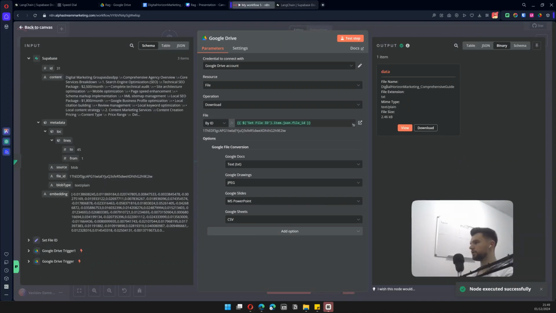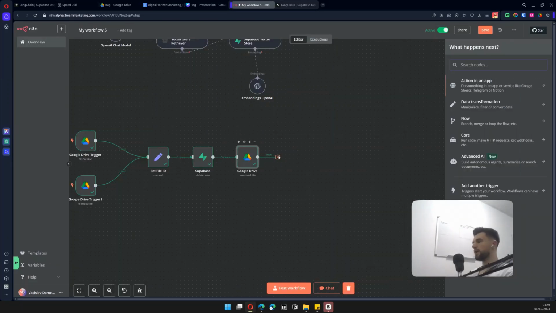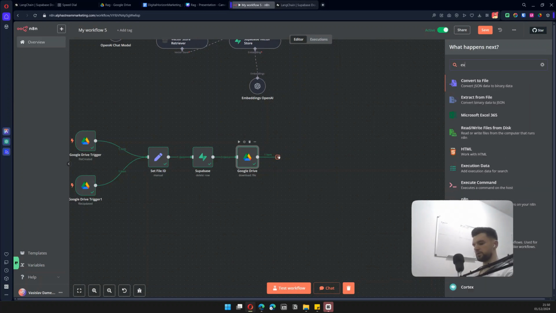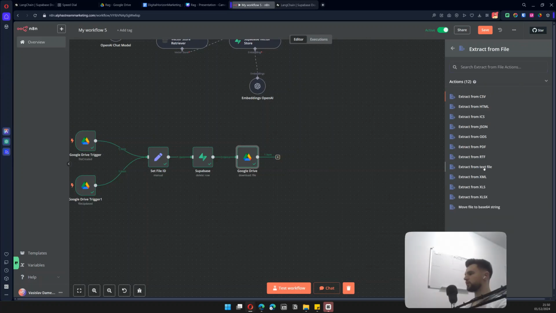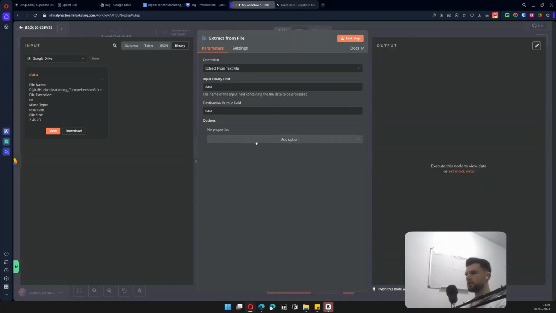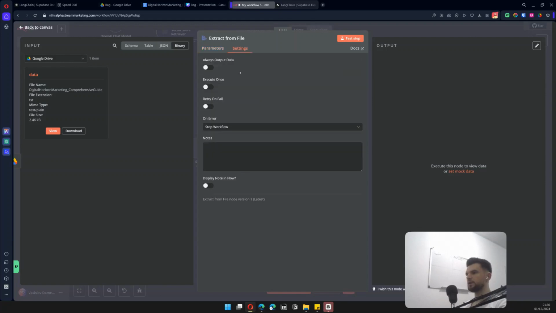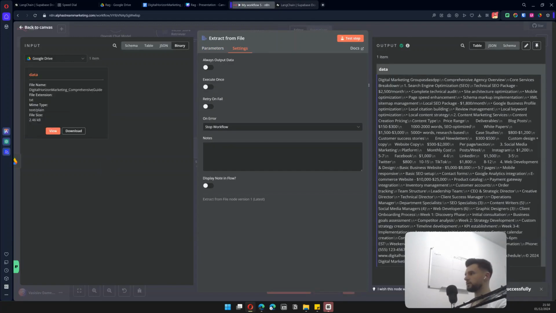Okay, we got the file here. Now we need a way to extract the data from this file and put it to text. So we're going to use another node, which is called extract from file. We're going to use extract from text file, and we're going to leave everything as it is. Let's test it. Seems right.